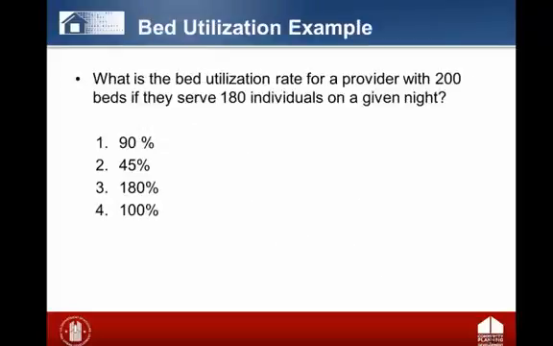Again, as we walk through these examples, if you would like to complete these questions on your own, please feel free to pause the video.